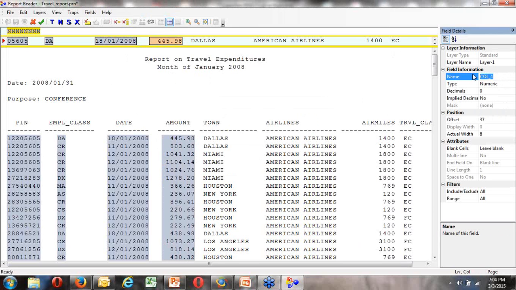And what have we got? We've got the amount. It is numeric. There are 2 decimal places. You can see that on the screen. As I said, they'll give you a layout and they'll give you, this is where everything is. Don't believe it. Look at the data.